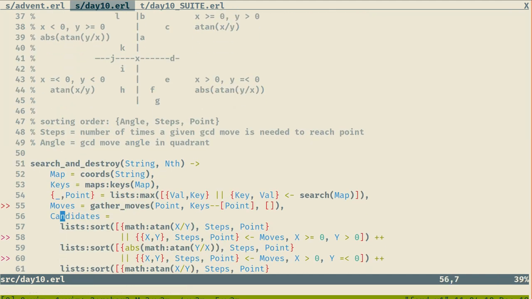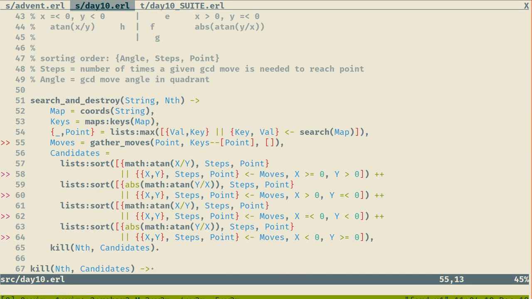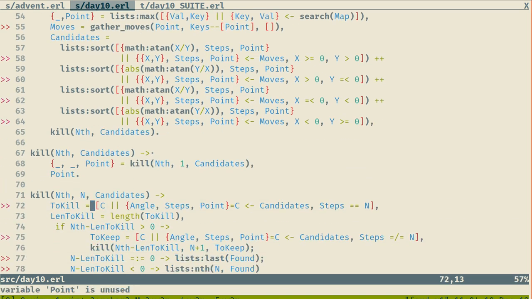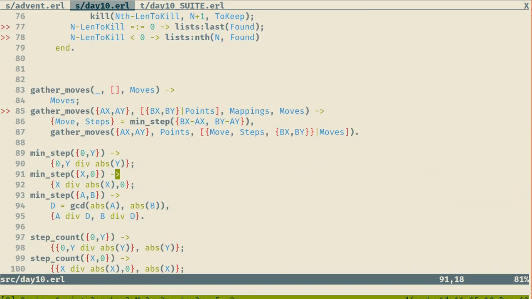Okay, let's see what explodes there. Gather moves is unspecified. It is here, but there's a mistake. Marty's point is shadowed. Origin. Yeah, point is. Where's point now? I don't think that it's shadow. Anyway, let's fix the gather moves one.